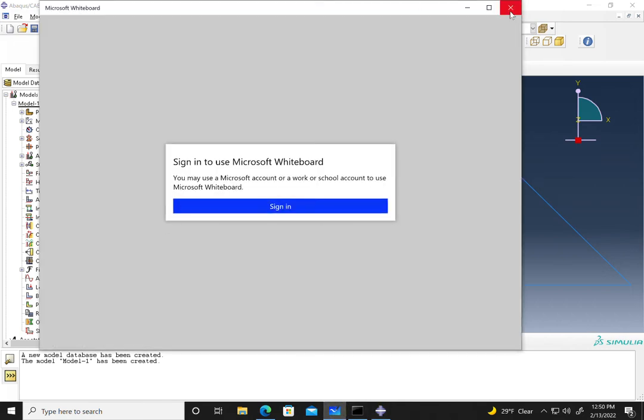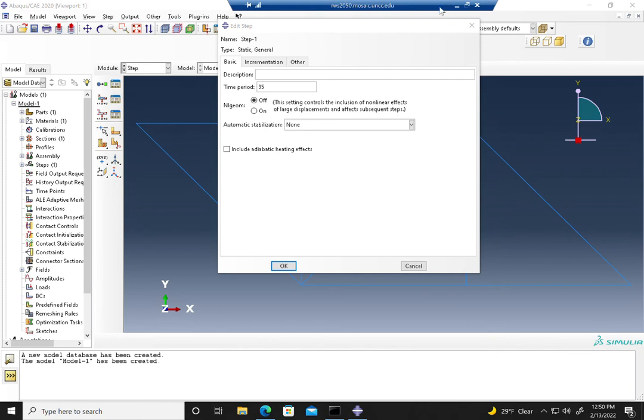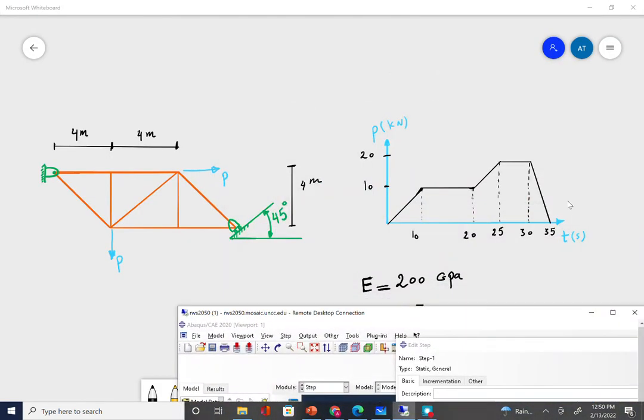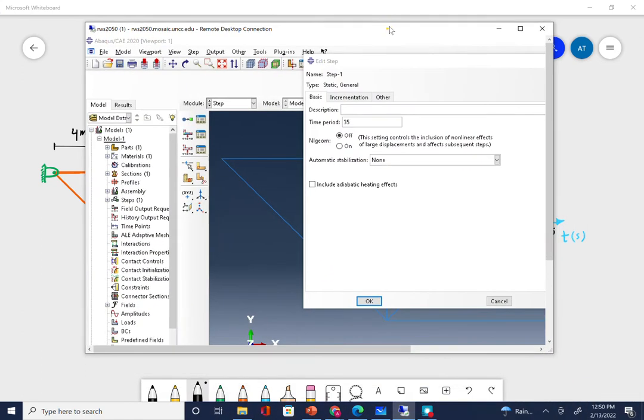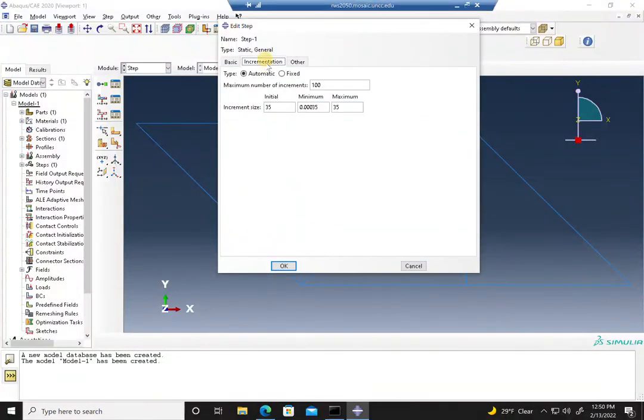because this is the total duration of the load, and we can see here that we need to limit our time increments to 5 seconds in order to be able to capture all these changes in the amplitude of the load. So what I'm going to do, I'm going to go to increment, and initial I'm going to select 5, and maximum also I'm going to select 5, and okay.